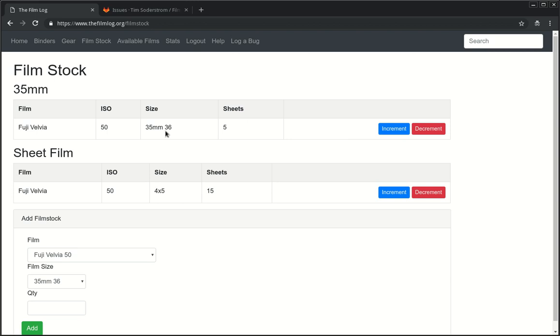So if I log a new log in 35mm for Fuji Velvia in 36 exposures, it would actually decrement this for me. Super convenient for 4x5, at least for me. Again, as mentioned earlier, as long as you're accurate when you input stuff. If you get inaccurate, then you're going to have to do it manually.